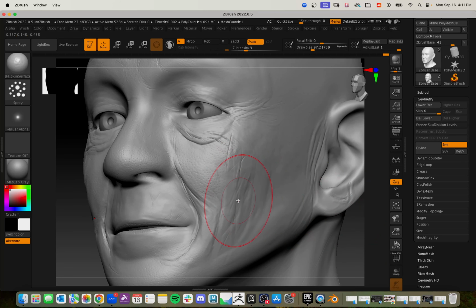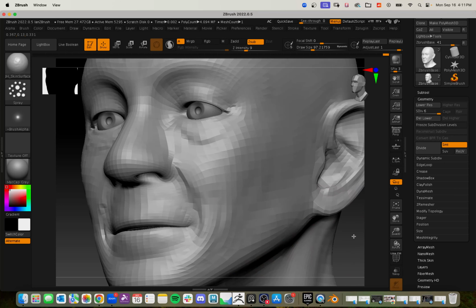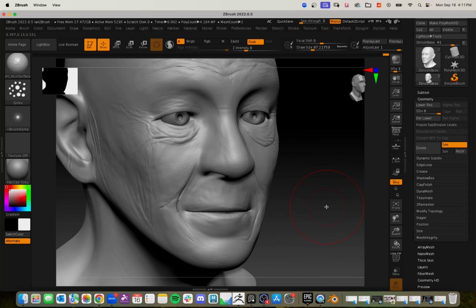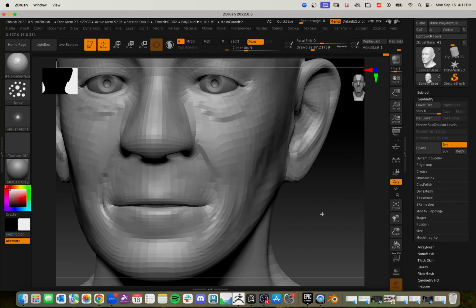So I'm adding some detail here on the cheeks. I have symmetry on for this part because, you know, it's going to be very hard to tell that it's completely symmetrical.